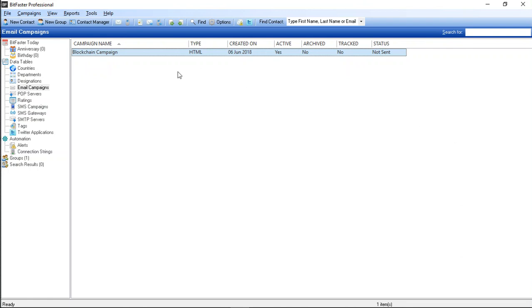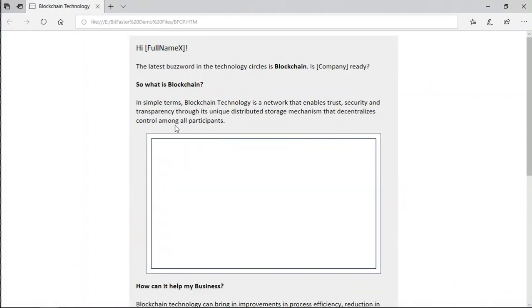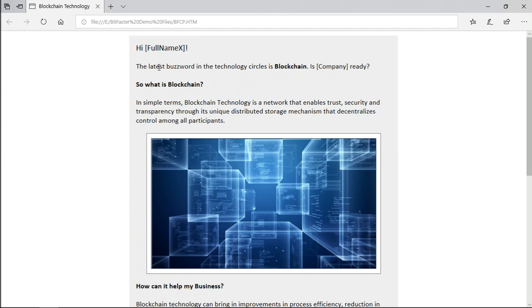Now, I've already created a campaign here. Let's just preview this campaign. As you can notice here, I have used two system variables. Please remember there are 68 system variables that you can use in BitFaster campaigns, and the conditions are you need to enclose them in square brackets and they are case sensitive. Also, there is no space anywhere in a system variable. The first one is called FullNameX, and I've used one more variable called Company.